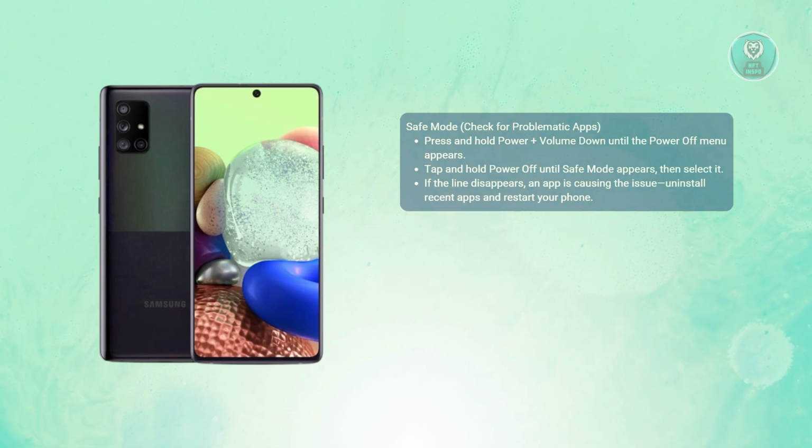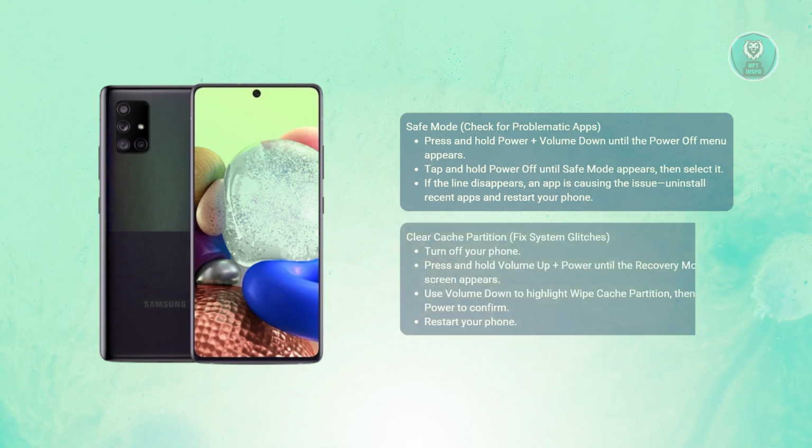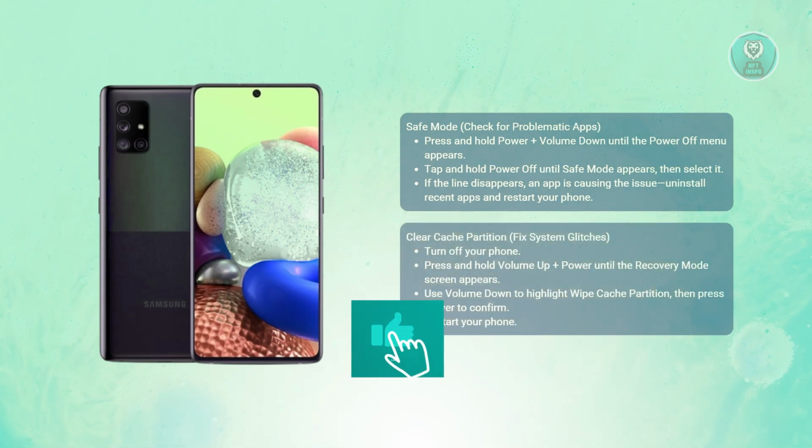Now tap and hold the power off until you see safe mode here, and then tap it. Now your phone will restart and you'll see safe mode at the bottom of the screen. If the white lines disappear in safe mode, then it's likely caused by an installed app. So just restart your phone normally and then uninstall any recently downloaded apps one by one until the issue is gone.